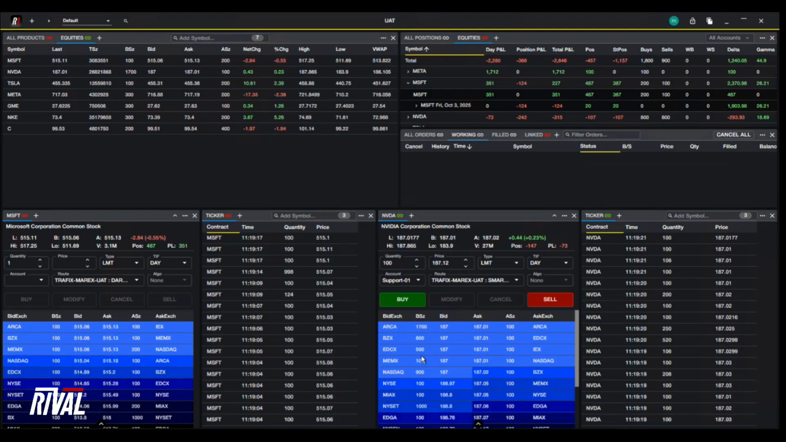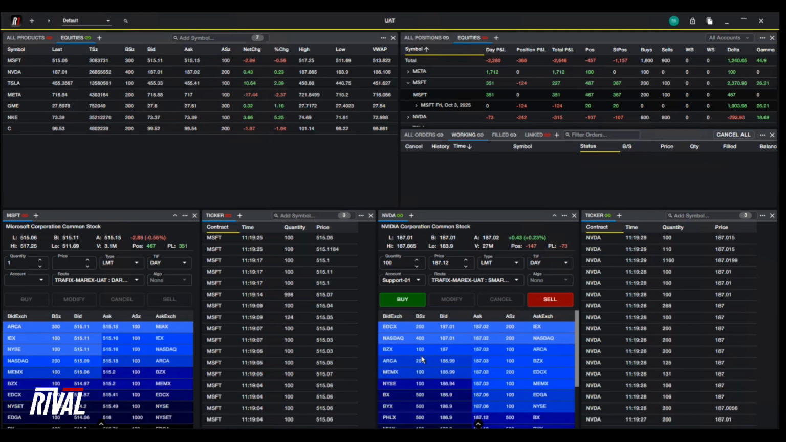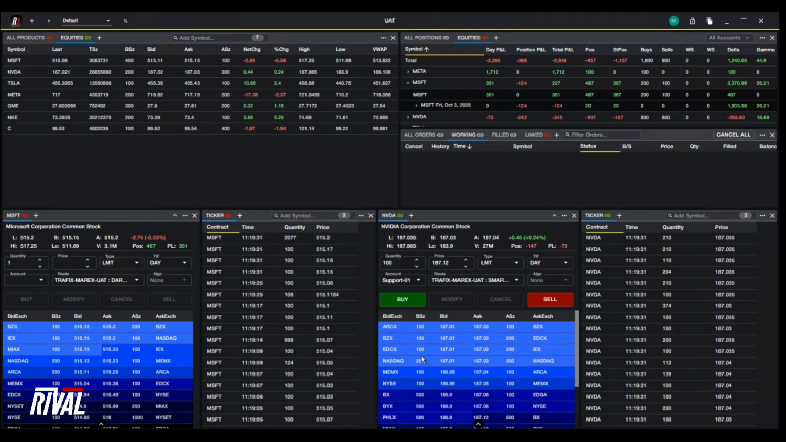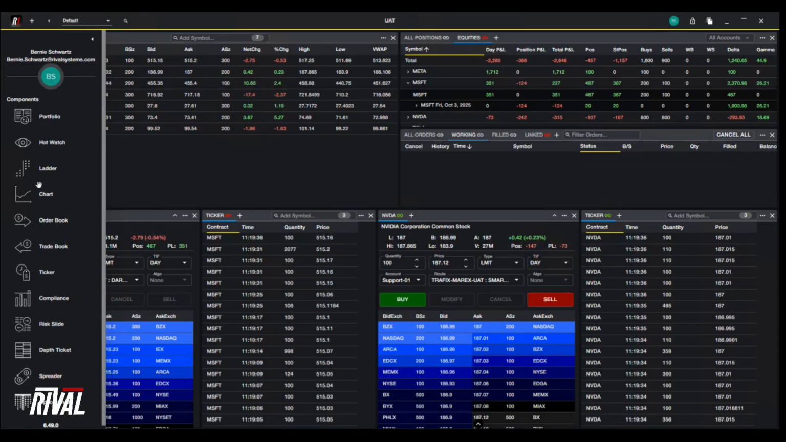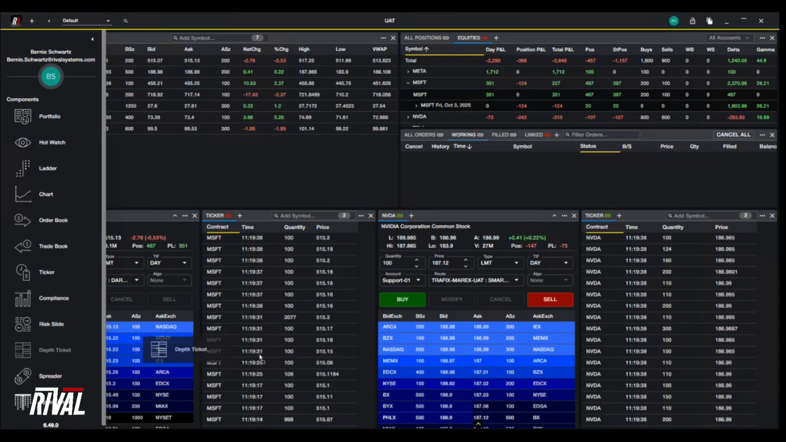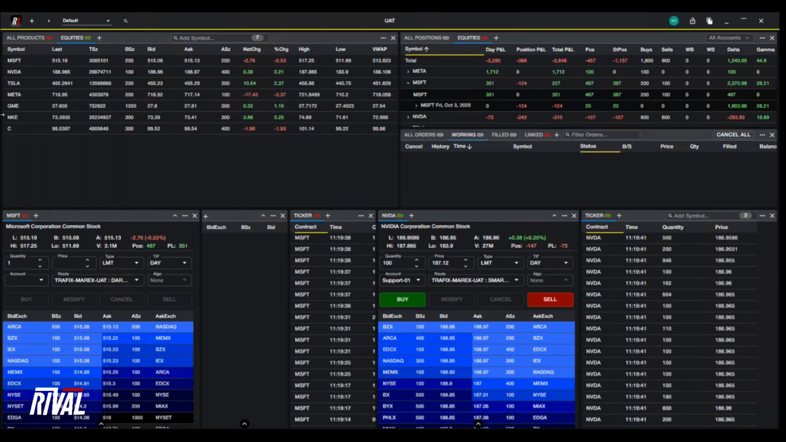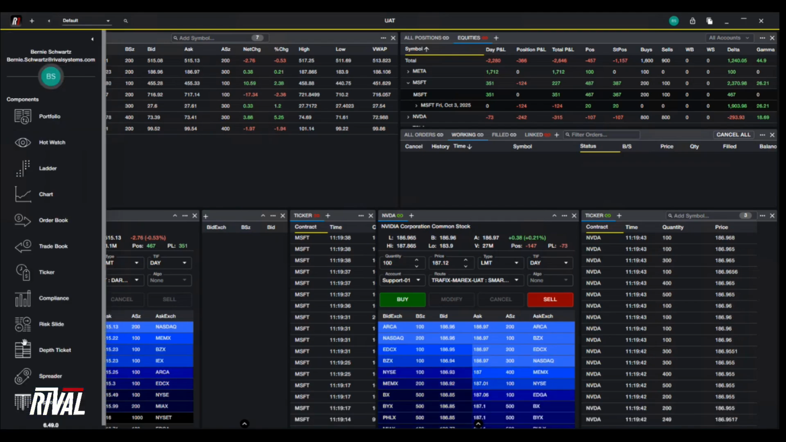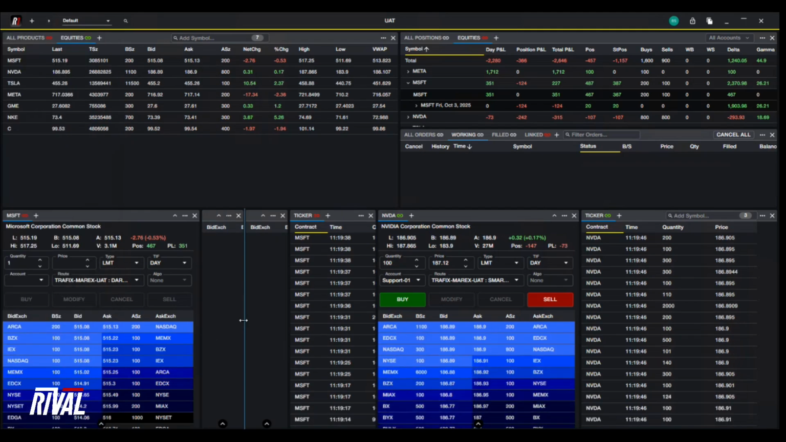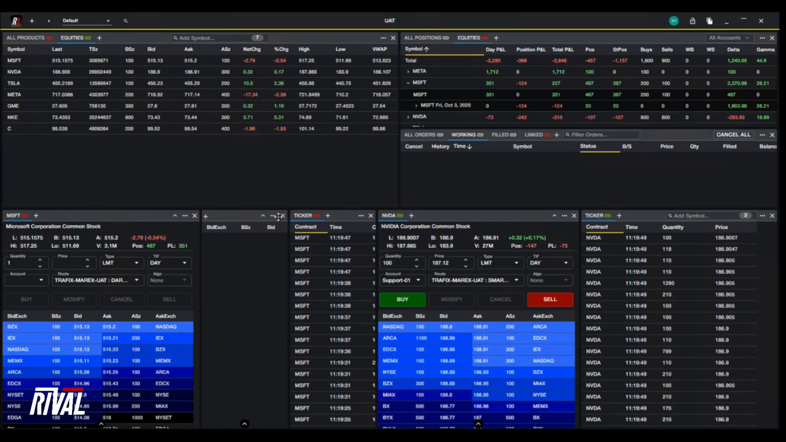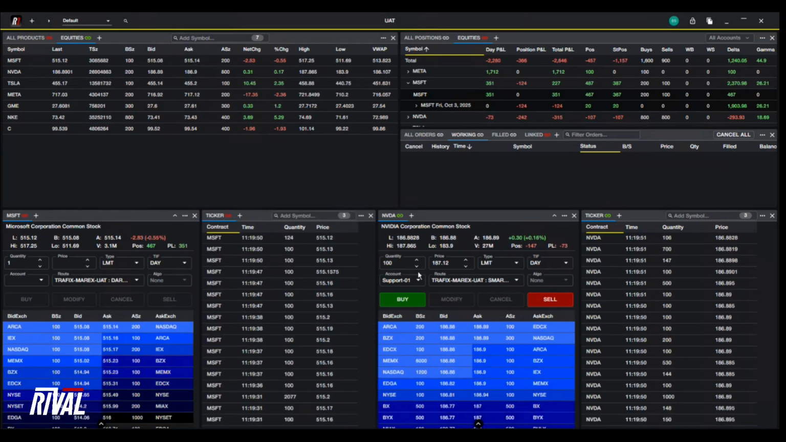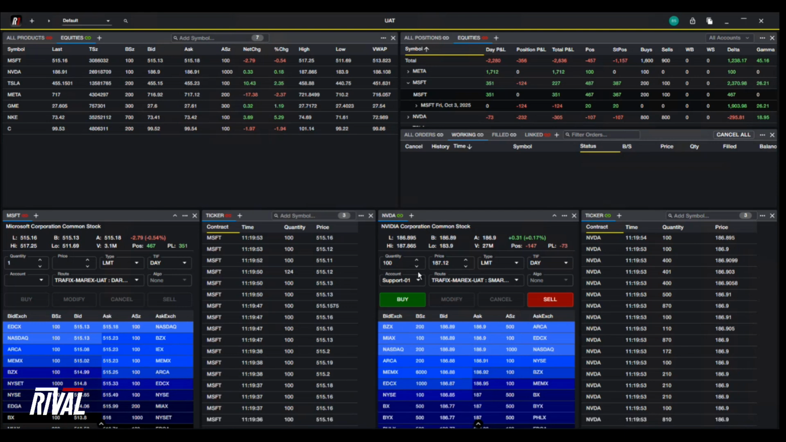Bernie, is there any limit to how many we can have open? How many depth tickets you can have open? Right. No limit. If you have multiple monitors, you'll probably want to break those up. But there is no limit to the number of components you can have in an individual window. If I want to add another depth ticket, I can add as many as I want. You'll have to reconfigure your workspace a little bit to account for that auto resizing. But no, that's a great question, Jack. There is no limit to the number of depth tickets you can have. I know that some people like to have dozens of these lined up. You can most certainly do that.